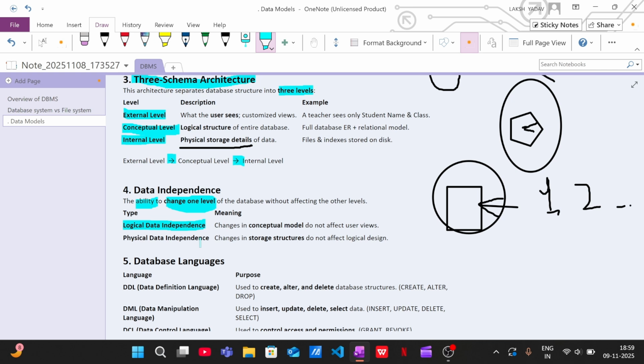And physical data independence is like: a change in the storage method does not change the design. The storage method is changed, but the design is not changed. Design is not changed, but the storage is changed. So by changing the storage, there is no effect on the design. So this is data independence.